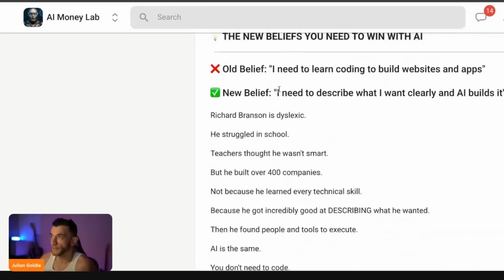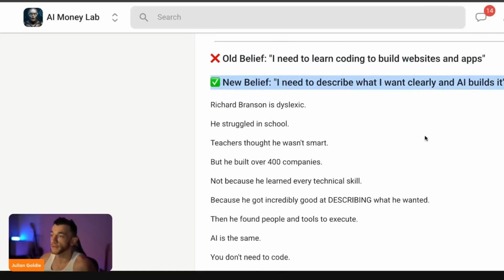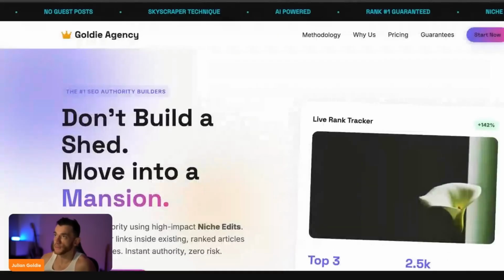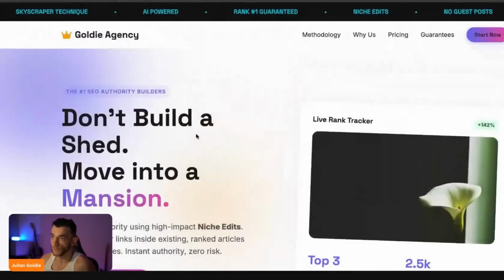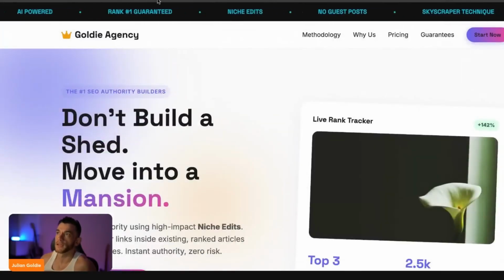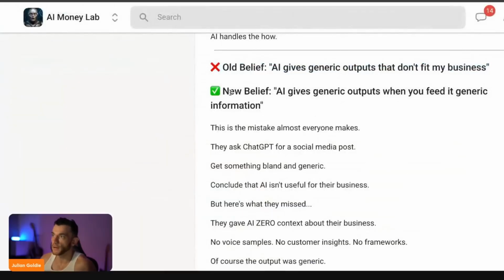And just to recap here, some people will think, I need to learn coding to build websites and apps. Actually, no, you just need to describe what you want clearly and AI will build it, right? Other people will say AI gives generic outputs that don't fit my business. Actually, you can see here, for example, if you check out this website that we built, it's fully customized to us, fully personalized, etc., with everything that we sell and what we do. It's even included our name at the top. And I like this little scrolling banner at the top as well. And we did that with Chat AI and also NotebookLM, right?